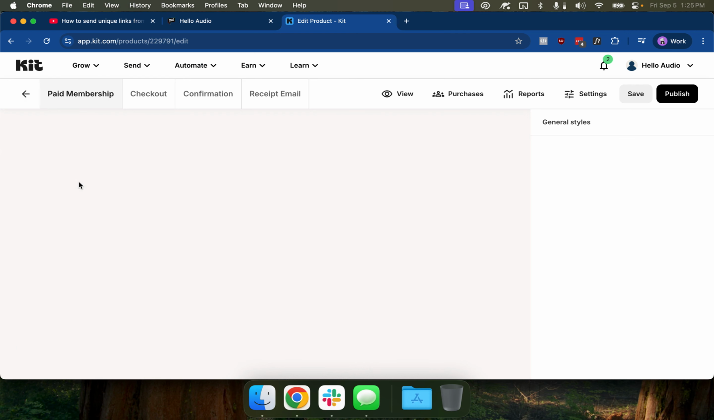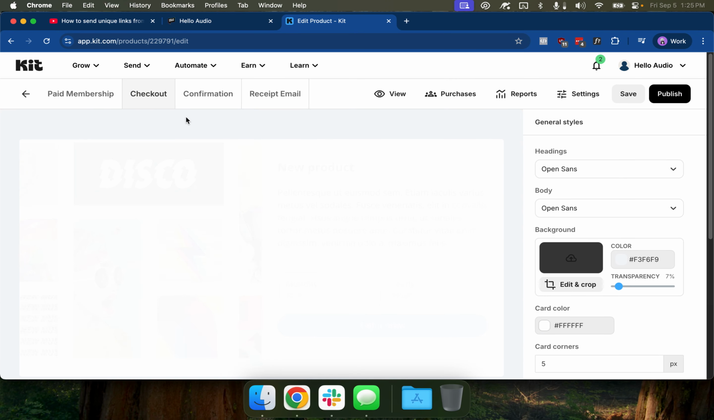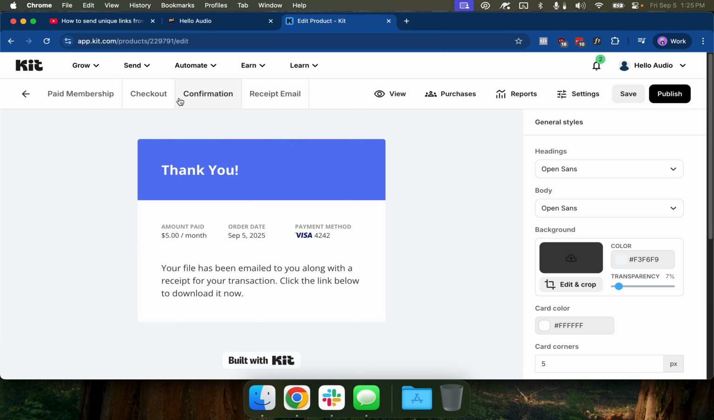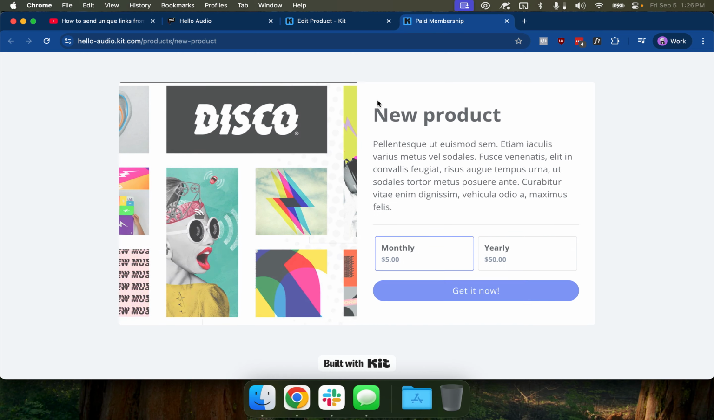It's a paid membership, just to test a product. That's $5 a month, $50 a year, whatever you like. You can customize all the checkout options, do the confirmation. Once your Stripe, it'll have a big bar that says you need to connect your Stripe account. Once that's done and verified, you can click publish and then view the checkout page.